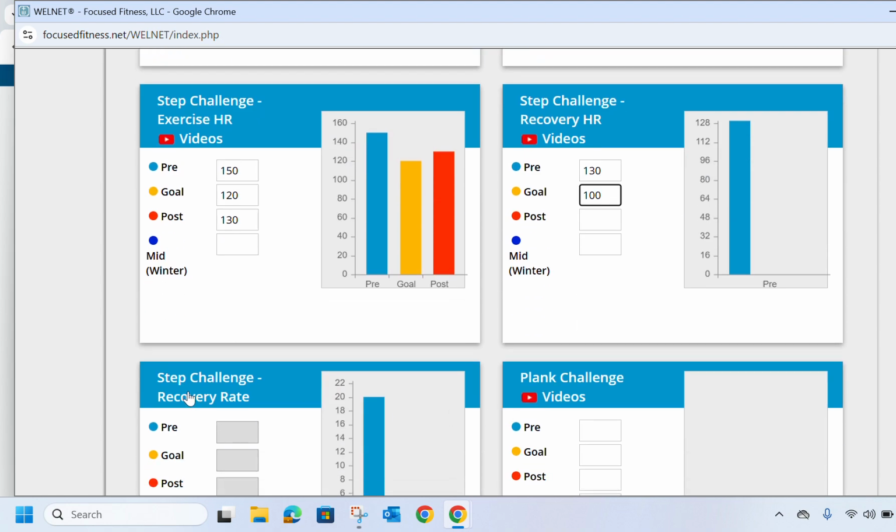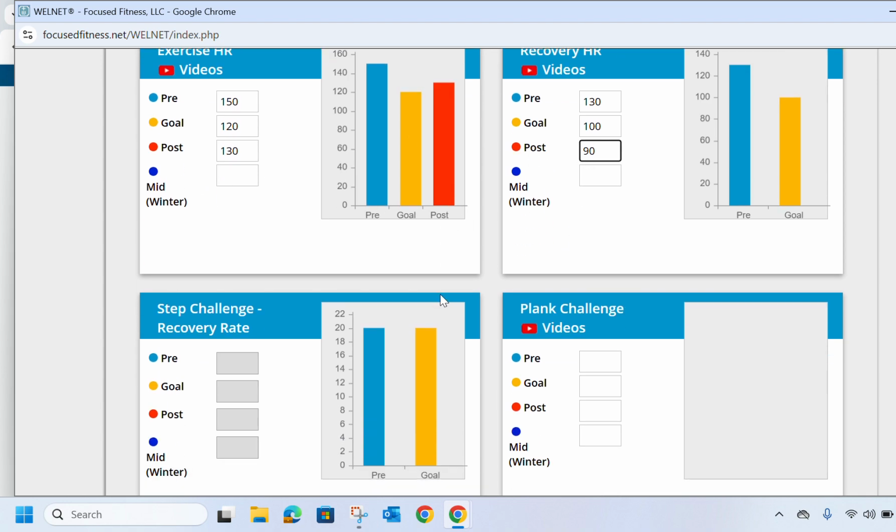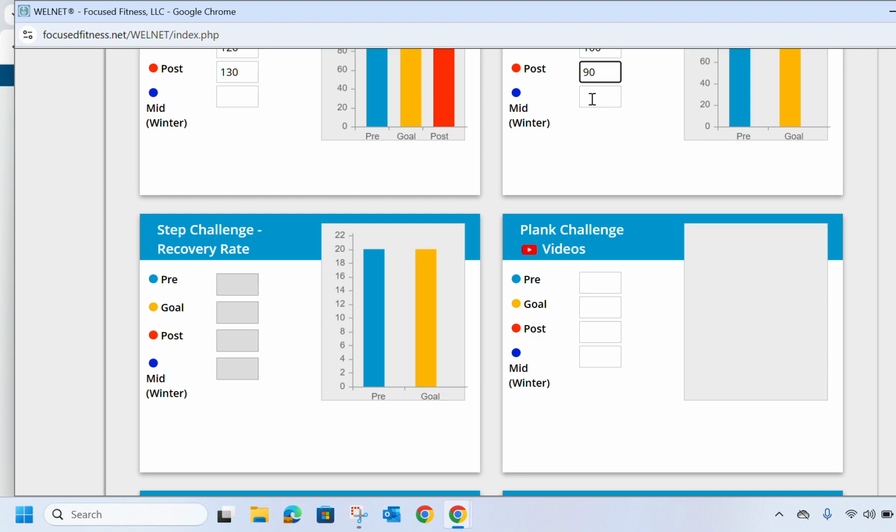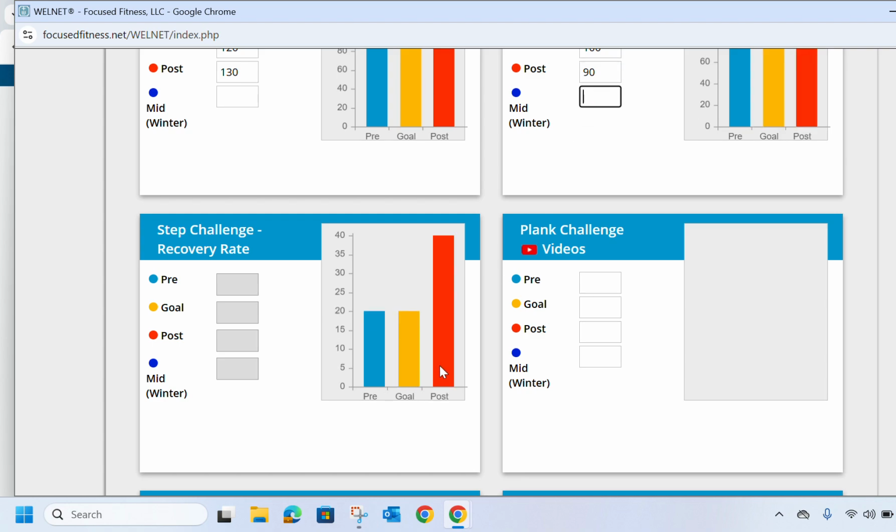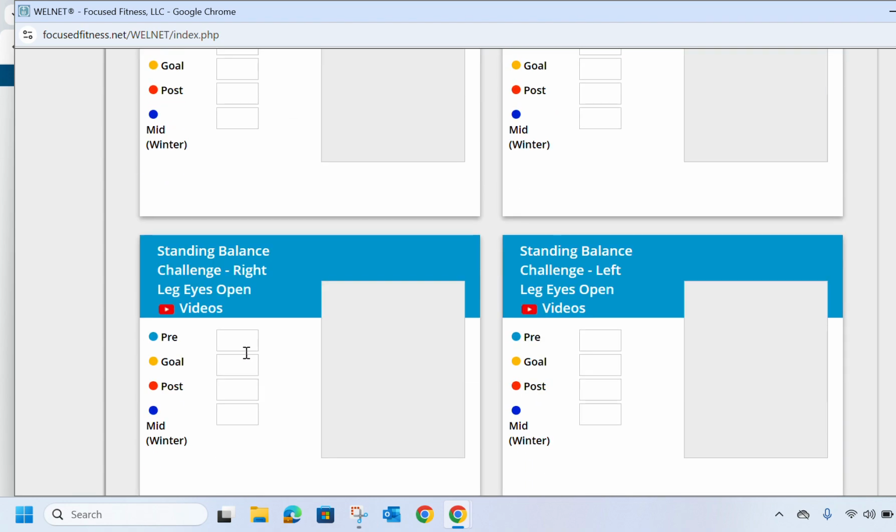Now I want you to see right here where it says step challenge recovery rate. I don't click in here, but the graph is filling up. It's doing the math problem automatically. So once I go here to post, I'm going to put in 90. And we know that 130 minus 90 is 40. So let's see what happens when I click out over here. For the post, it went up to 40. So please remember that for step challenge recovery rate, you can't click in here and put anything. That's the only one that you can't do.